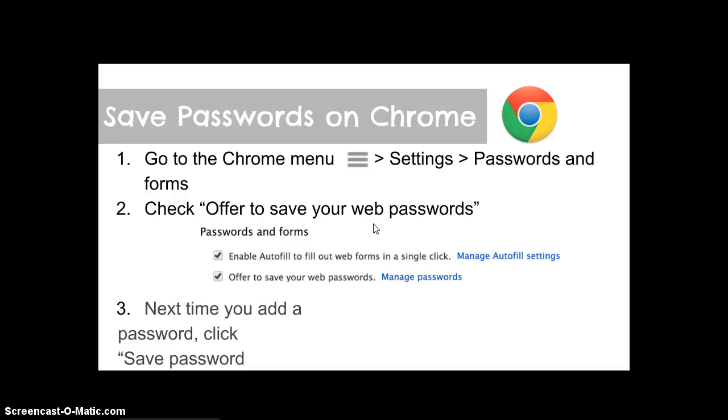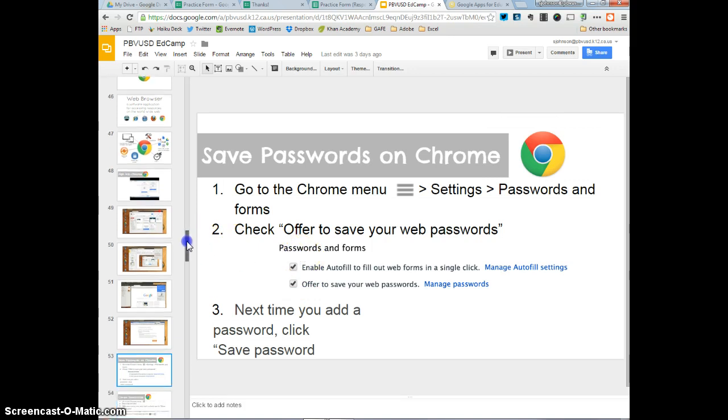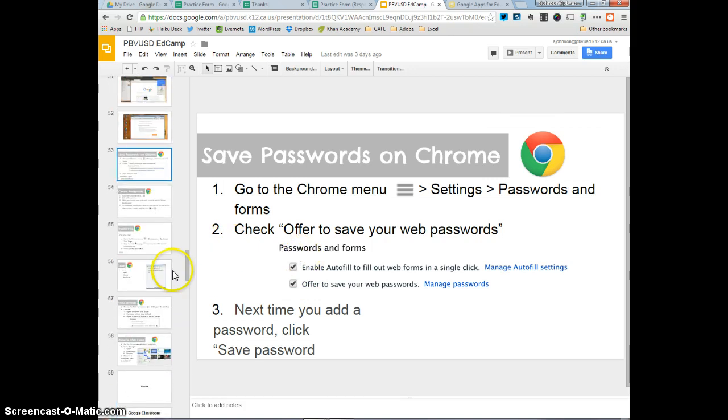So if you want, you can save passwords on Chrome, and this is how you would do it. You'd go to Settings, and Settings in Chrome is always the 3 bars right here. If I leave this presentation, you can see up in the right-hand corner, this is Settings. And then when you go to Settings, you'd go to Passwords and Forms, and you would check Offer to Save Your Web Passwords. If you wanted to save passwords, you check that. If you don't want devices to save students' passwords, you'd uncheck these, and then the devices would not save the students' usernames and passwords anymore, which in a lot of cases is good.